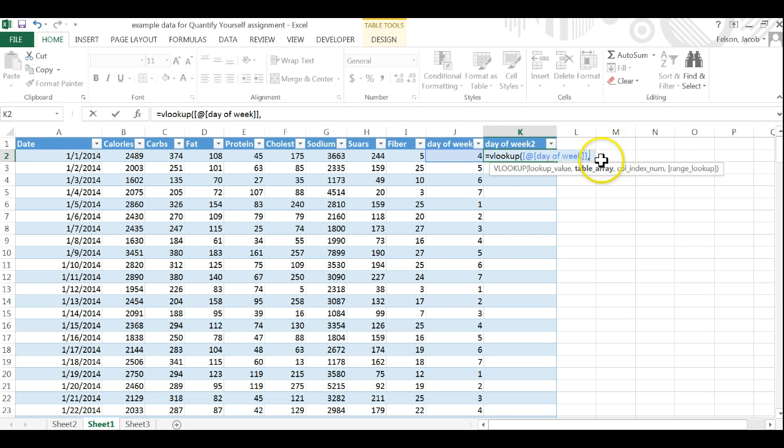Then comma. The next argument asks for the table where we look up the information. In this case it's called key. So I'm looking up in the key. And the next argument is the number of the column of the information that I want to return, which in this case is 2, because the names of the days are in the second column. And then finally, the very last argument will be false. That just indicates we want an exact match.